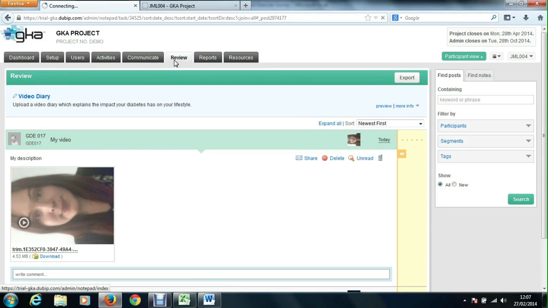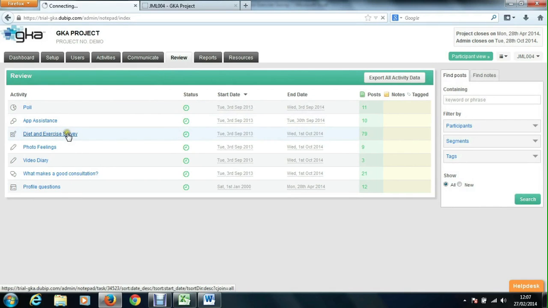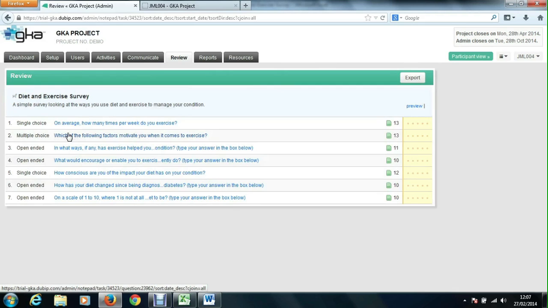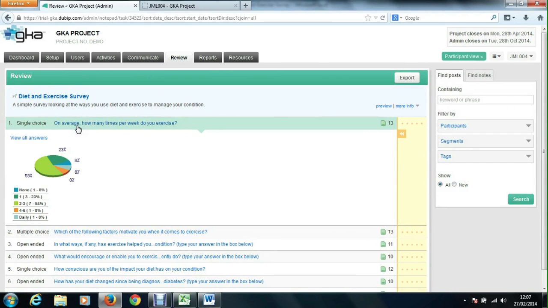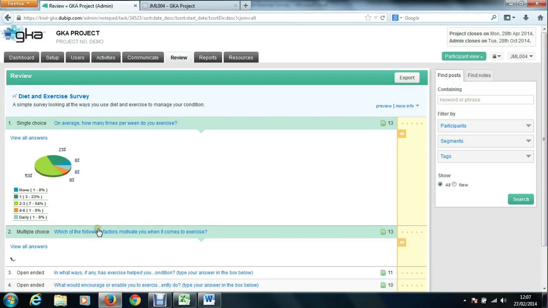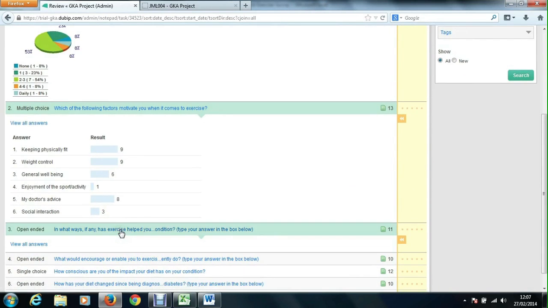Jumping across to review the survey task, you'll see that it presents the survey results in a highly attractive and accessible format. A single choice question has its results displayed in a pie chart. This chart gives us both the actual data and the percentage that represents. With a multiple choice question, we can see a bar chart. And then of course with the open-ended questions, we can very simply view a list of the answers that were submitted.